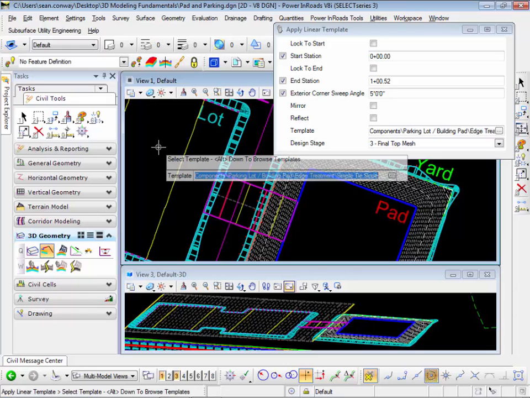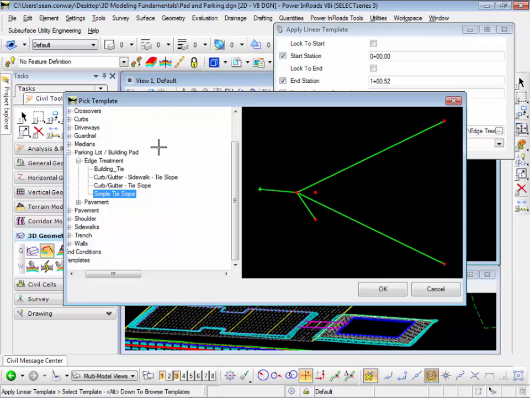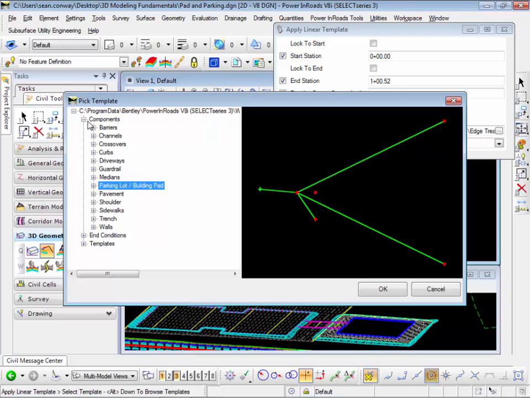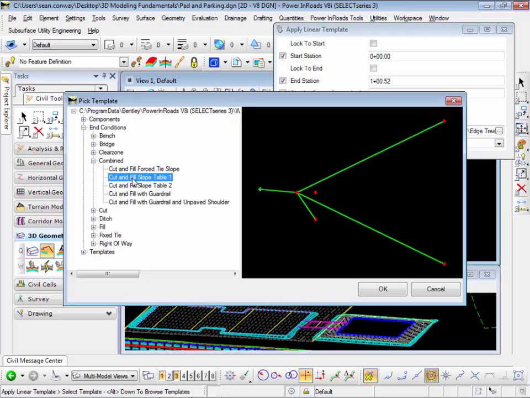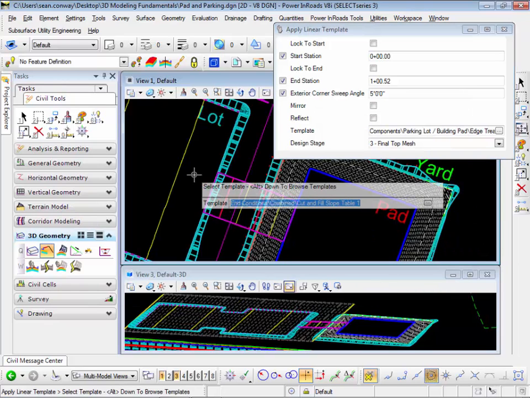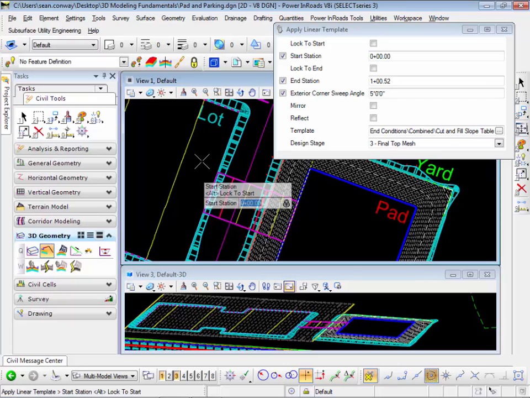So if you hold down the Alt key and then hit the down arrow, you can go to end conditions combined. So if we minimize these, we're going to go to end conditions combined, cut and fill slope table 1. Select that and hit OK. And left click to accept. And we're going to start at 0.